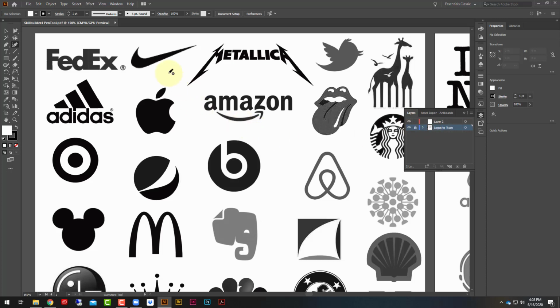If you work on layer 1 and you try to use any of the tools, you're going to get a little icon that tells you you can't. So if you're having that problem, go click on your layers panel and make sure that you're on layer 2. That layer is unlocked and you'll be able to create on that layer. The second thing I want you to do is change your fill color to none, and I want you to change your stroke color to something fun and interesting.